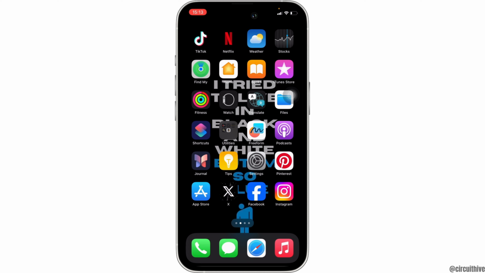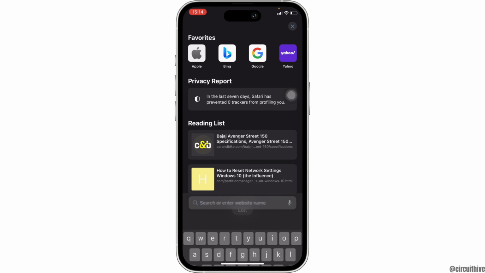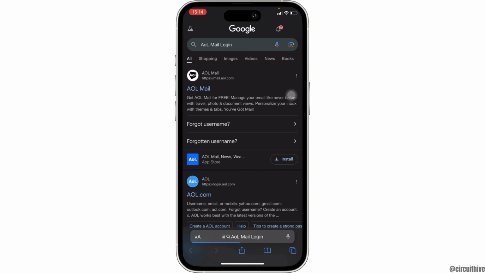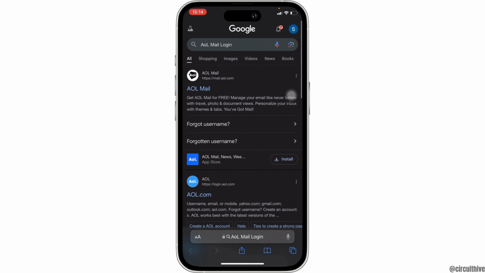The very first thing you want to do is to head over to any web browser, or you can move into Safari if you are on your iOS device. Once you are in Safari, in the search bar, search for AOL Mail login. Wait for a while for it to load. It will be landing you in this page. In here, you have to head over to the very first site.